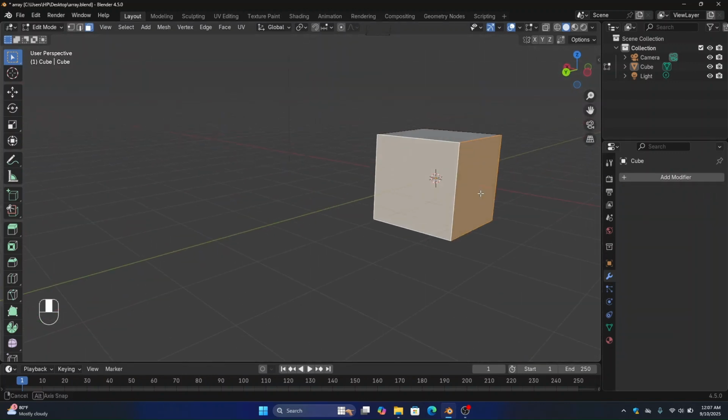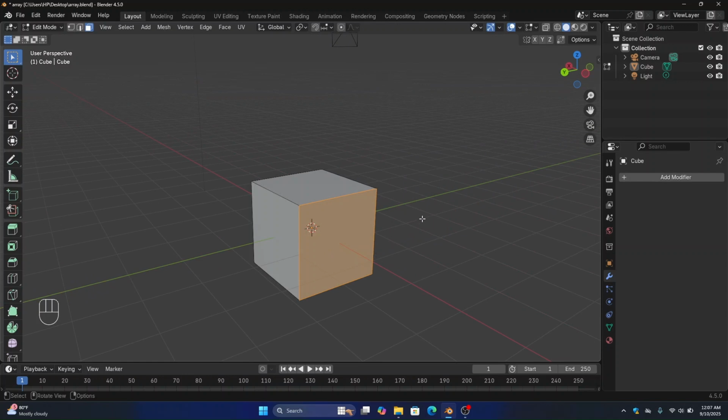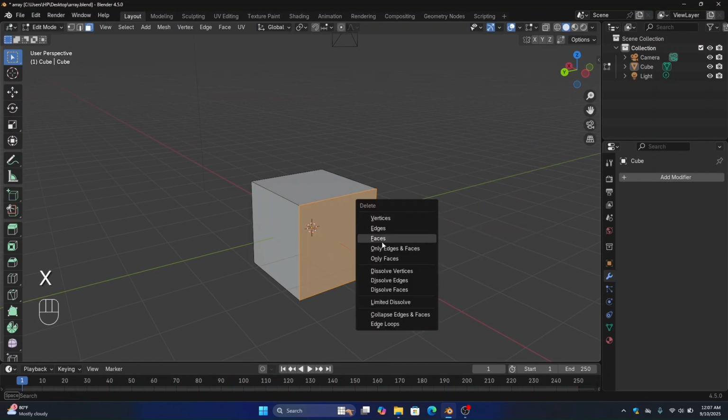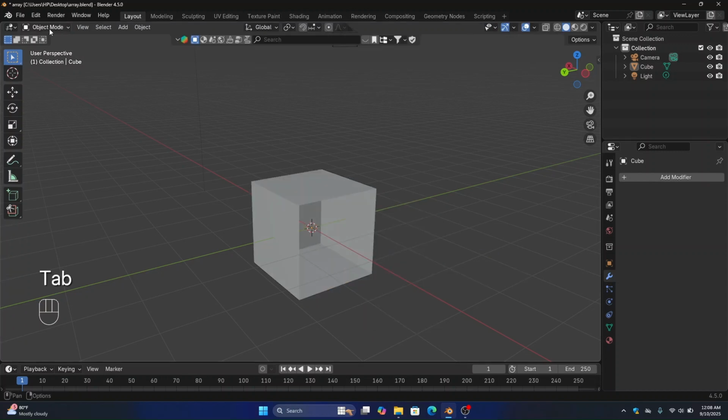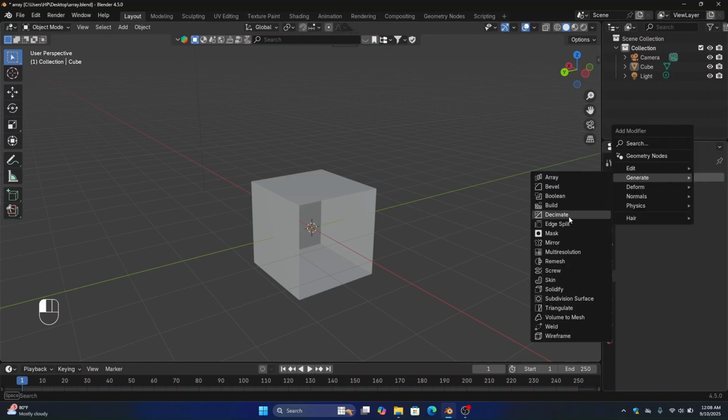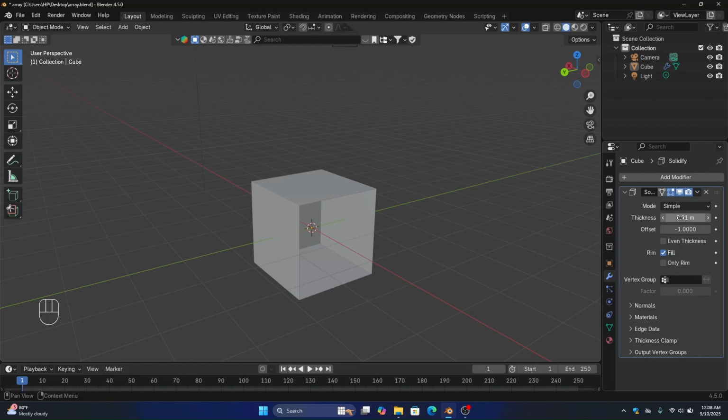Let's select this face and press X on your keyboard. X is a very helpful shortcut key to delete anything in your viewport. So I press X and I want to delete only the face. Now change the mode to object mode with Tab and then add a solidify modifier.